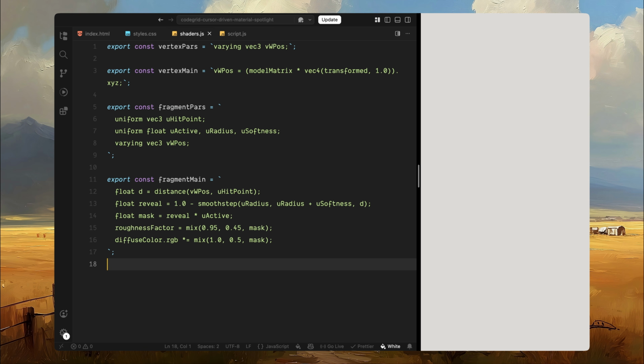We have got 4 chunks here that will inject into Three.js's built-in material later on. On the vertex side, all we are doing is calculating the world position of each vertex and passing it along to the fragment shader through a varying. The reason we need world space is so we can accurately measure how far each point on the surface is from our mouse. On the fragment side, we are pulling in a few uniforms, the hit point, which is basically where the mouse is, an active flag to fade the effect in and out, and then a radius and softness value to control how big the circle is and how soft its edges are.